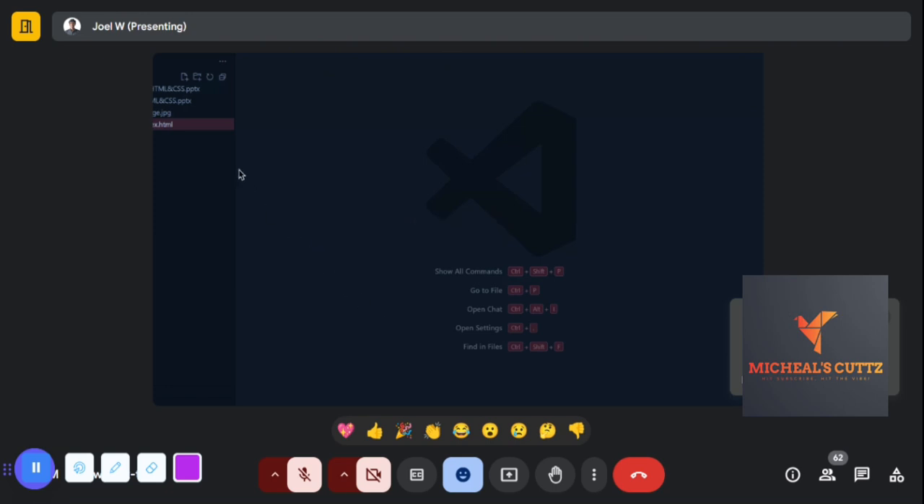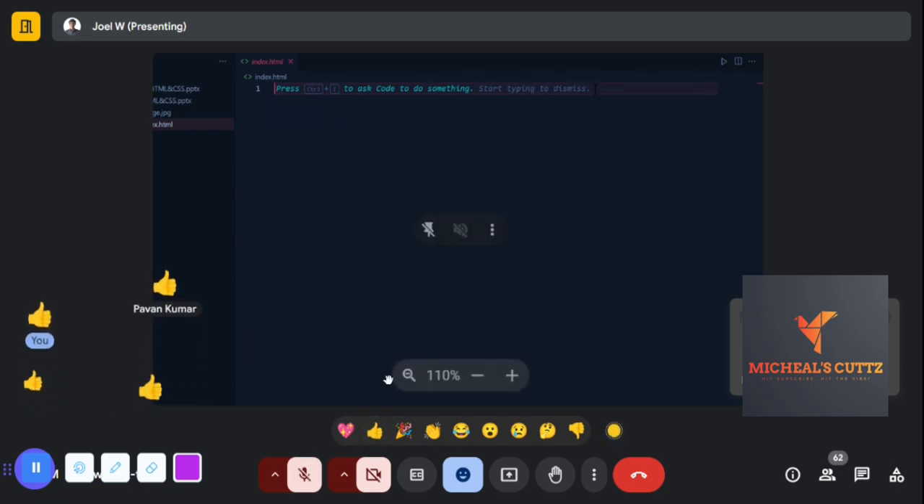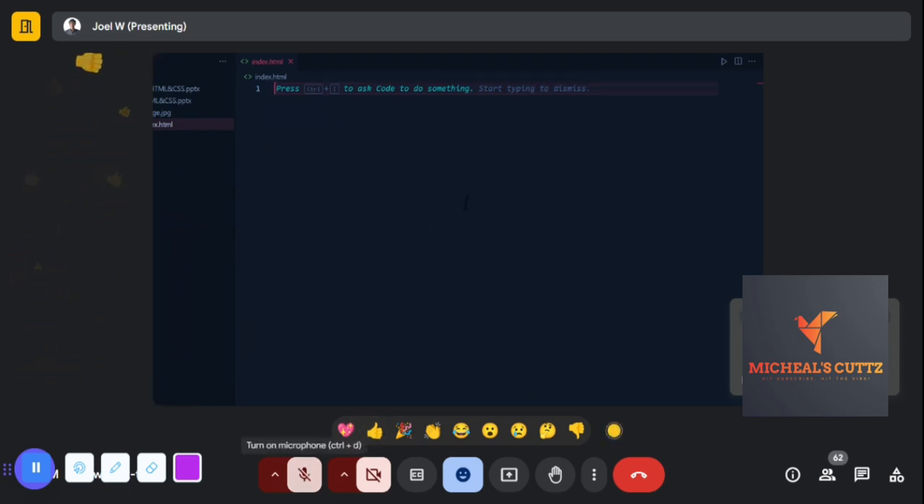For that, you have to click on this index.html. It will open something like this. Are you guys getting an empty page here? Yes, sir. Some are still not getting it. Just put in an empty page. Yeah, you just have an empty blank page.